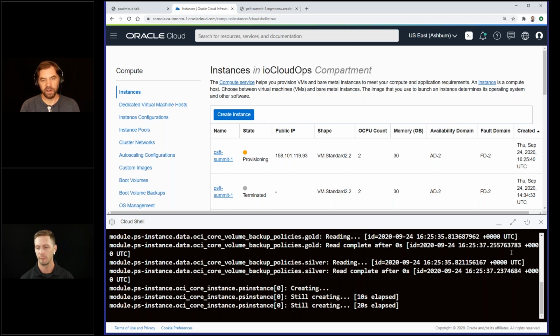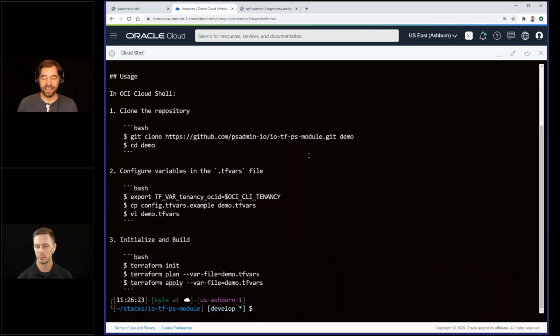So if you're not familiar with Terraform, it's basically an infrastructure as code tool that lets you declare what you want your infrastructure to be, and it will go out and build that for you. OCI has a provider for that, so we can use Terraform to tell OCI what we want, and then Terraform just instructs OCI through their API exactly what to build for us.